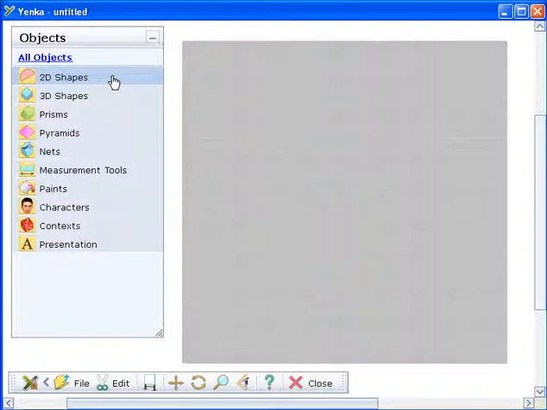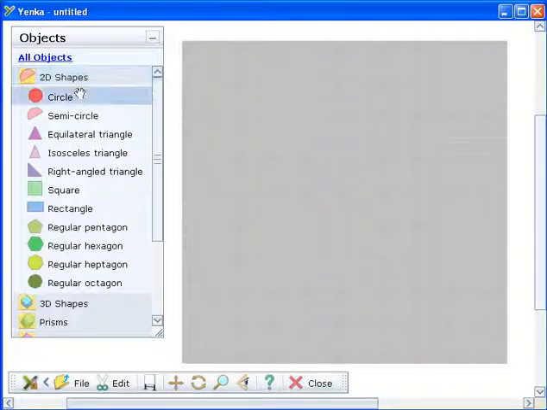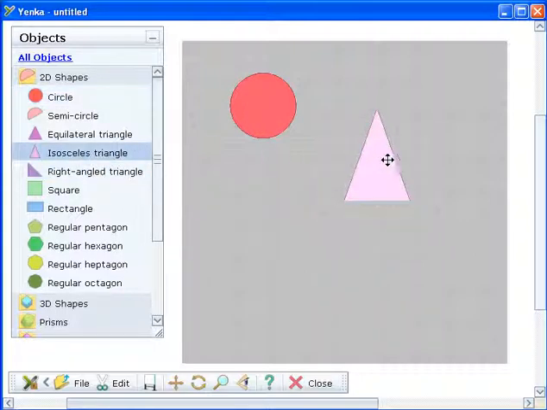In Yenka 3D shapes, 2D shapes can easily be turned into 3D shapes. Start by dragging a 2D shape from the Objects pane onto the screen.